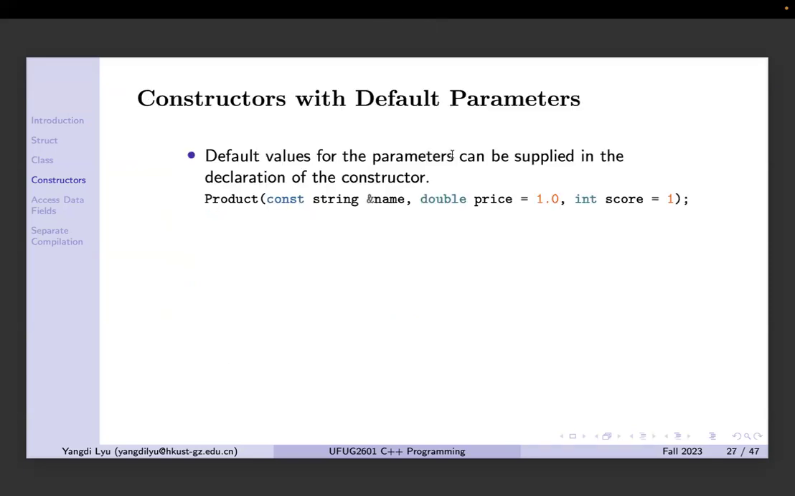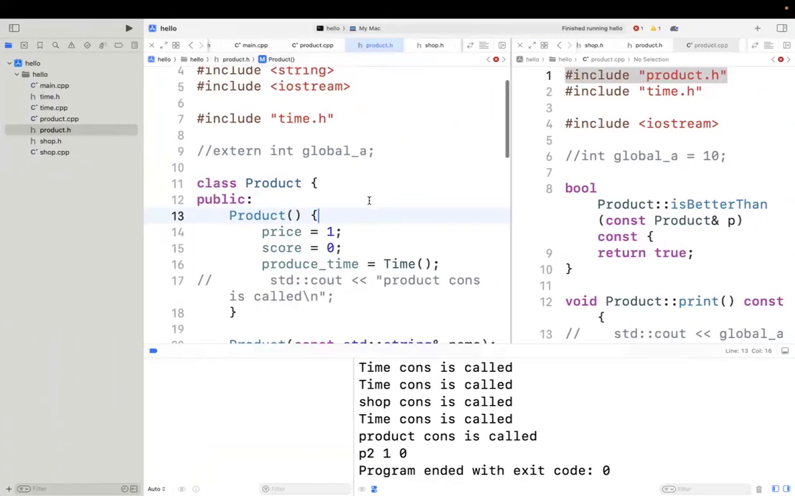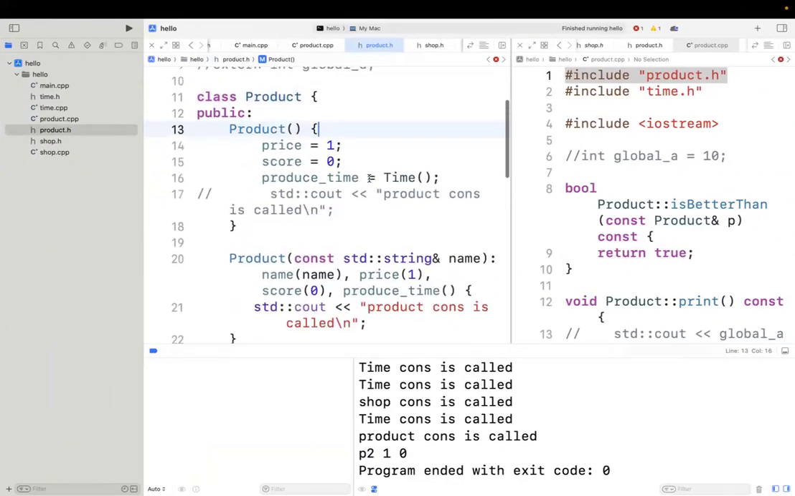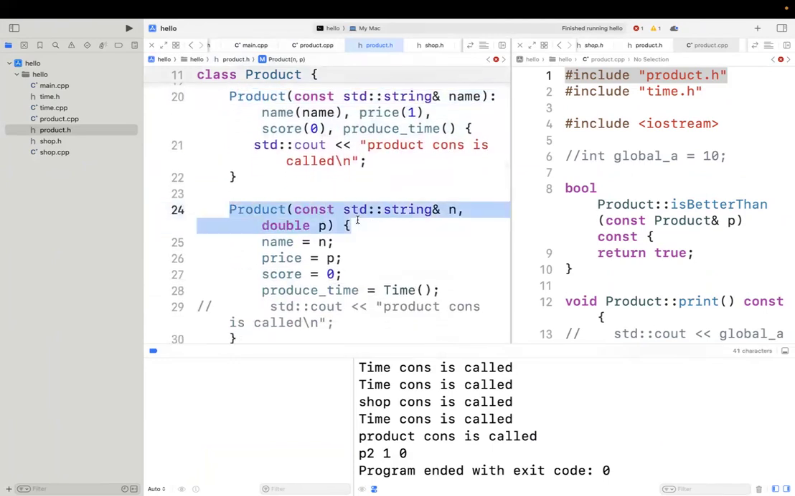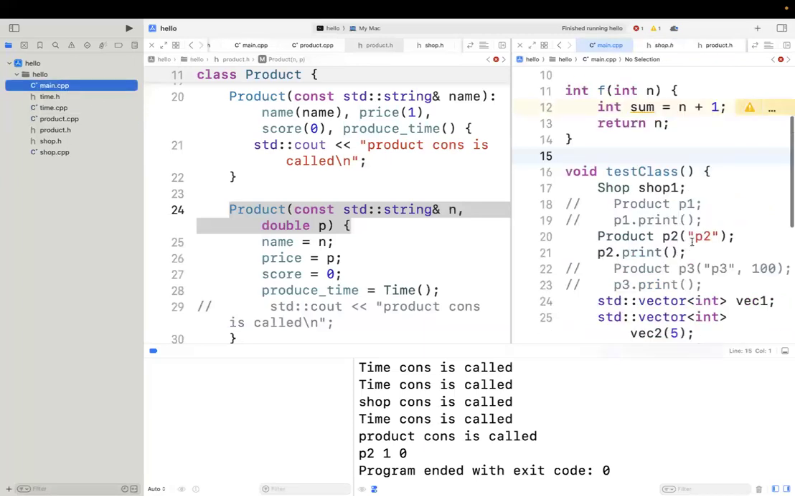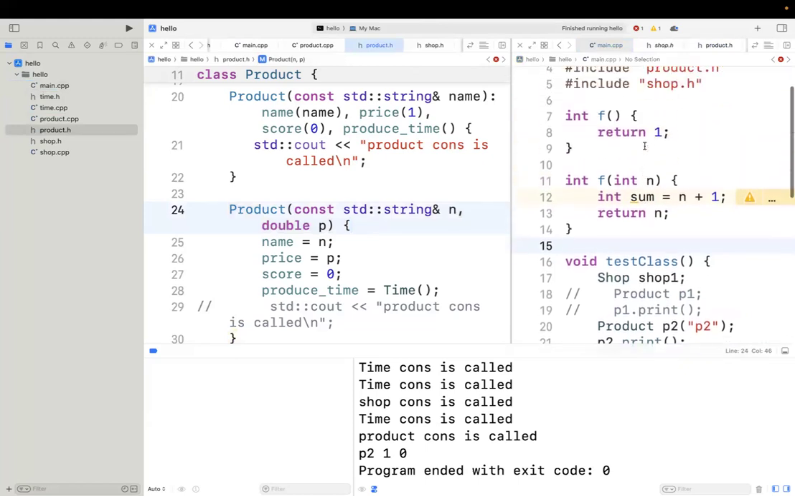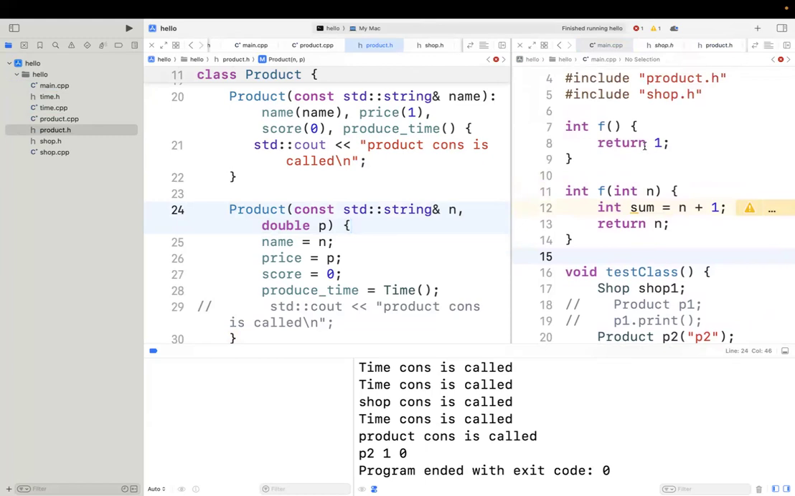So the next question is, we don't want to write this amount of code. Let's see here, right? We have written one version with no parameters, one version with one parameter, and one version with two parameters, right? How about one version with three parameters? That's really tedious. Can we do something smarter, right? We don't want them to be here. So one technique is called default parameters.